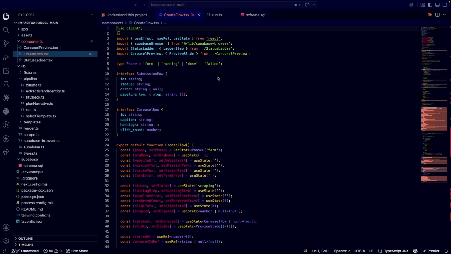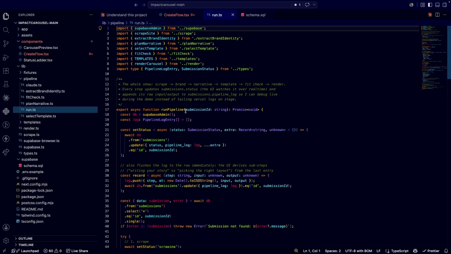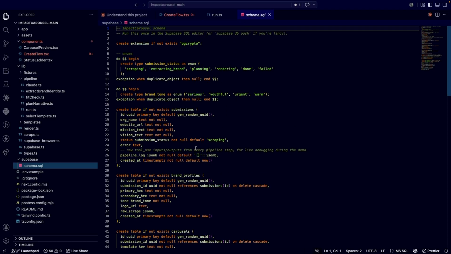Now let's dive into the code. This project consists of 3 main parts. The front end, which uses React with Next.js, which is everything the user sees. Then the back end, which uses TypeScript along with Next.js routes, and it also uses Firecrawl for scanning the website, Claude for doing the thinking, and Satori for the images. And the database. It uses Supabase built on Postgres, which was used for file storage.